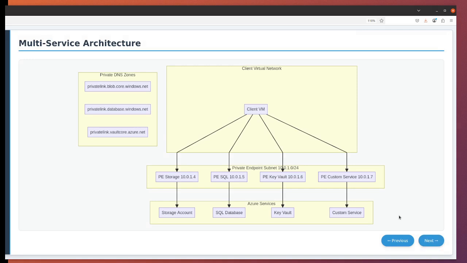Under a multi-service architecture, enterprise environments typically require private endpoints for multiple Azure services. A centralized private endpoint subnet can host private endpoints for storage, SQL, Key Vault, and custom services. Each service type requires its own private DNS zone with service-specific naming conventions.